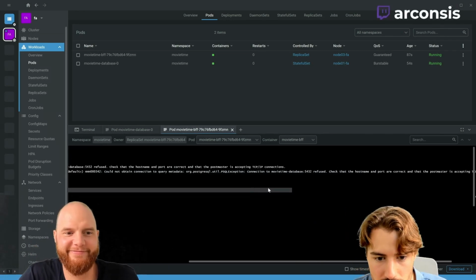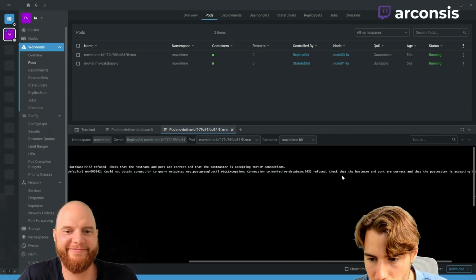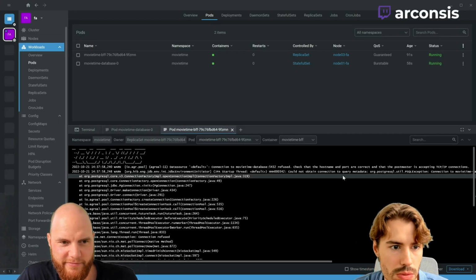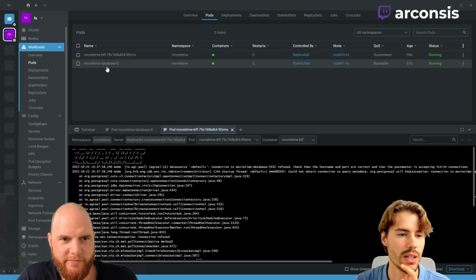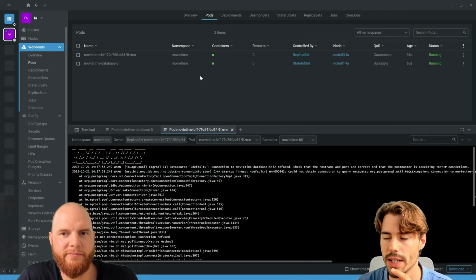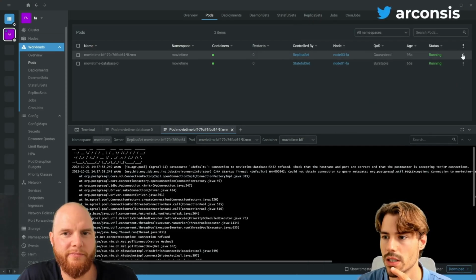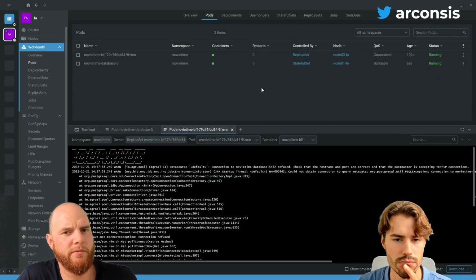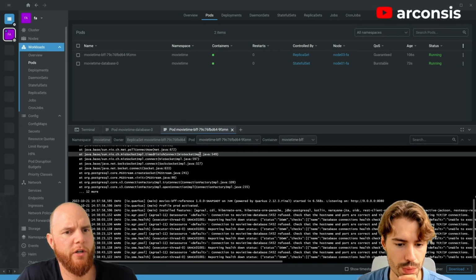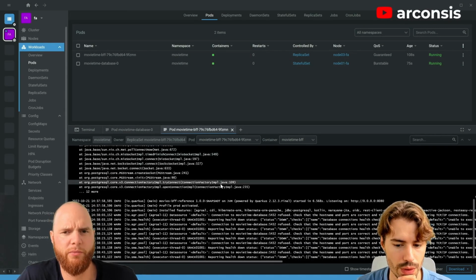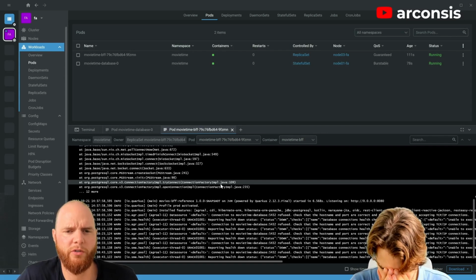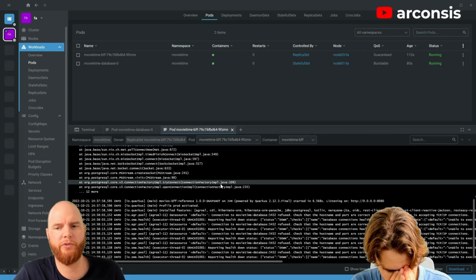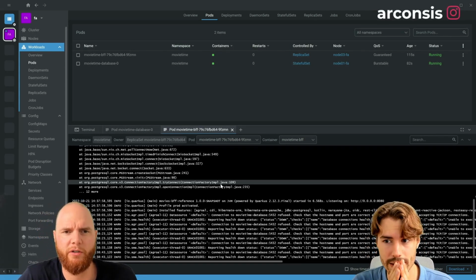Connection to movie time DB database refused. Check the host name. Why? Oh, the DB also was recreated. Interesting problem. Why? It's a good question. Did you upgrade? No, you already did it once, so shouldn't the upgrade for the version be the last one, right? Yeah.